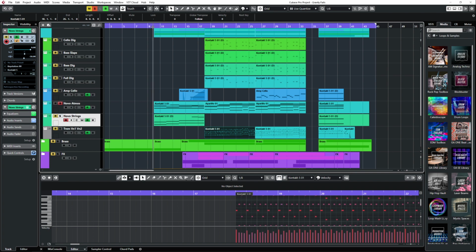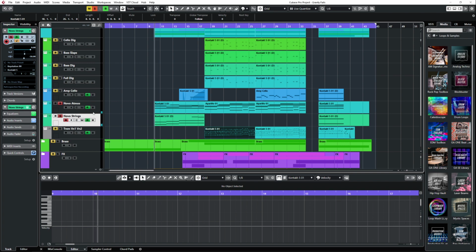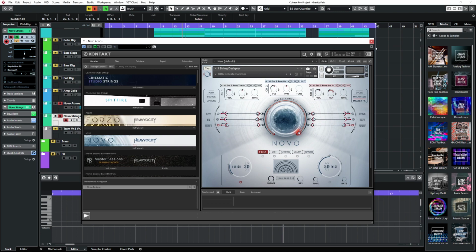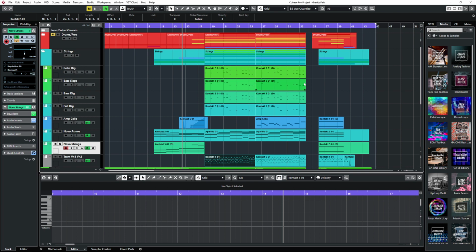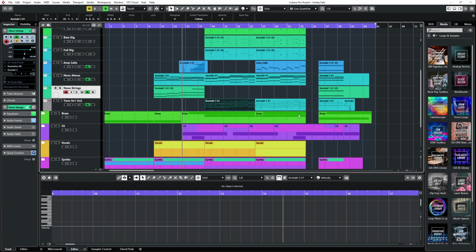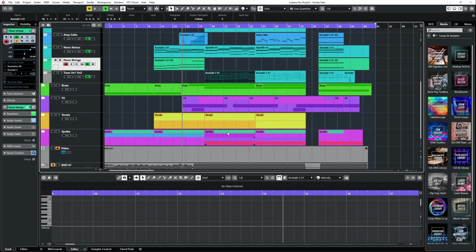Then in the beginning I have these two string patches from Novo, which is a VST made by Heavyocity. It's a string designer. And these are just playing the chords of the main theme. And so those are just kind of adding a little color to the beginning, a little feeling. Okay. So that's kind of how I came up with the string section. You'll see a little bit later where the melody is.